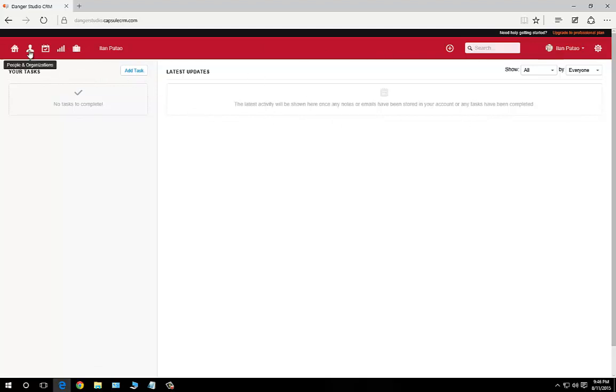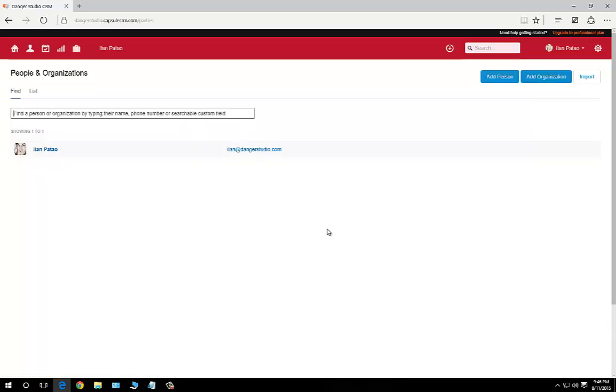The cool thing about this is that if I go to people and organization, and this is the number one thing people will use this for. Remember, this is on the cloud, right? You can take this anywhere and everywhere with you. You can work off your phone, off your laptop, no matter where you are. And once you're in here, you have the ability to either add a person, add an organization, or import.